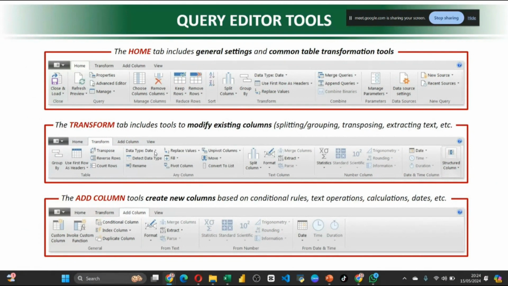You have changing data types. You have replacing, these things of Control+F in Excel. Here you'll be clicking on replace values, then you put what you want to replace and what you want to replace it with. You can create pivot columns. You can unpivot. I will show you all what it does. Don't get scared with the new words.